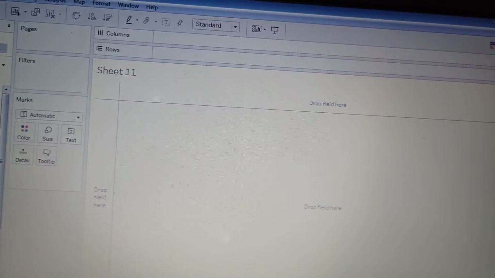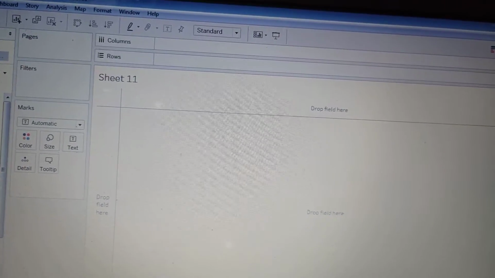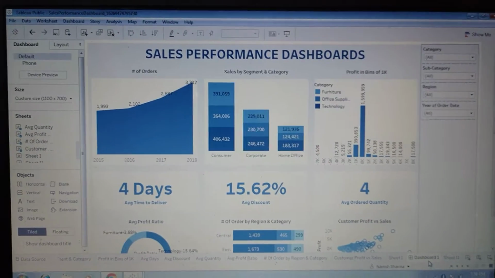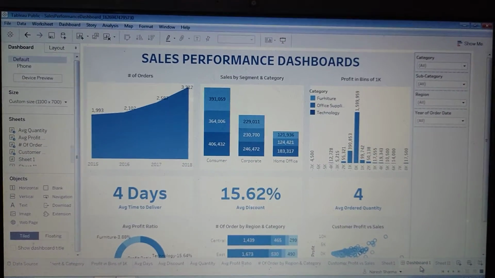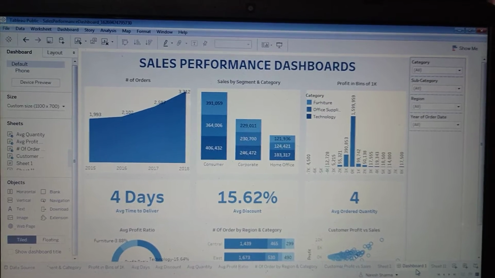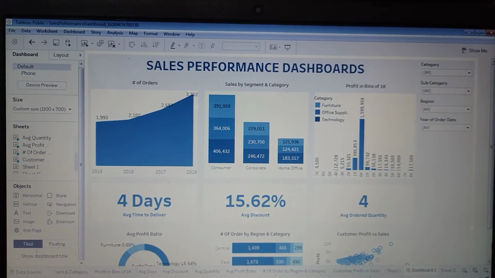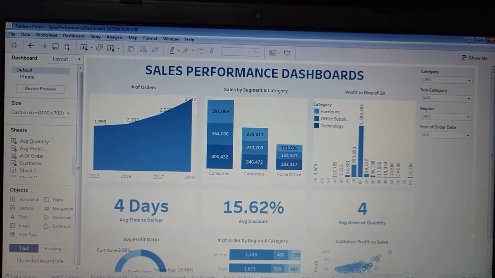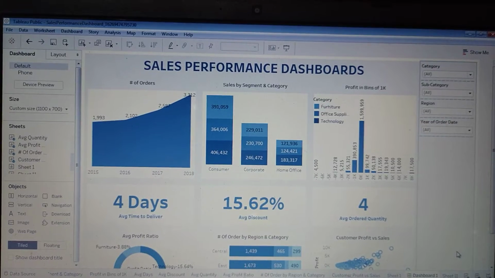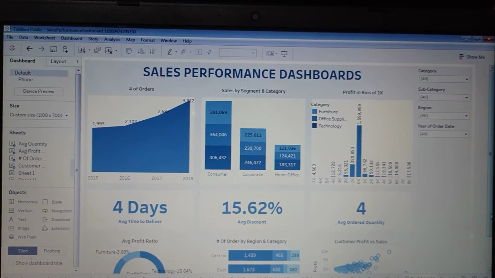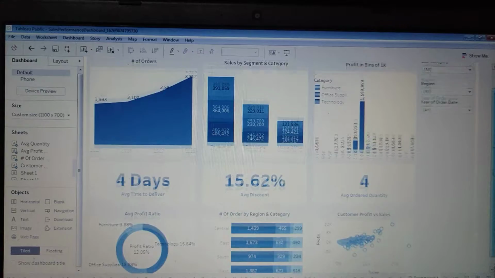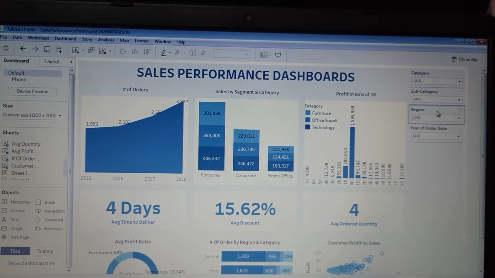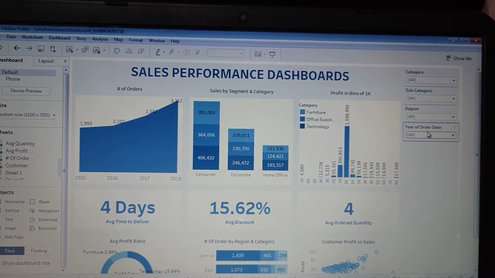Today we have learned how to apply a reset button in the dashboard for a set of filters. Today we learn how we can reset all the filters by one click. As we can see, we have a sales performance dashboard with all six charts here in the dashboard. And we have four sets of filters here: one for category, subcategory, region, and year of order date.